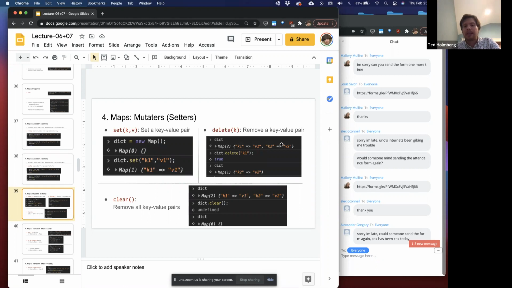So suppose I had this map here. I'll just go ahead and inspect the map object I already had in memory. It has K1 to V1 and K2 to V2. I can then ask my dictionary to delete K1. It's going to resolve and actually respond, returning a value, either true or false. True if it successfully deleted the entry, false if it could not find that entry to delete. This resolves to be true.